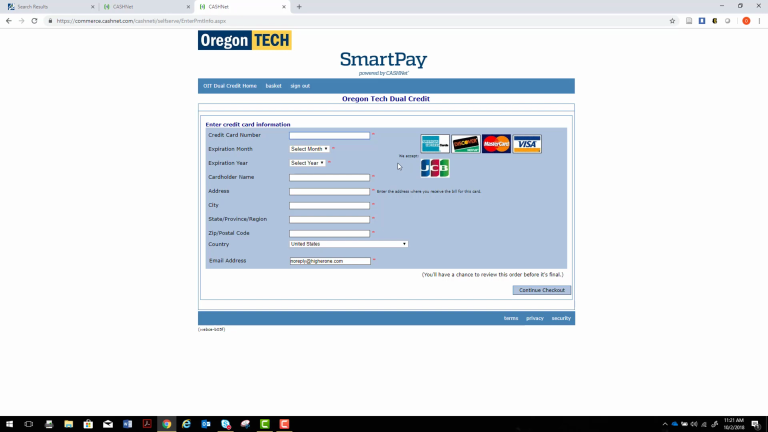All of your information will be saved only for as long as it takes to process your payment, and then we will not save it any further from there. Once these fields are completed, click Continue Checkout, Submit Payment, and then you are all done.